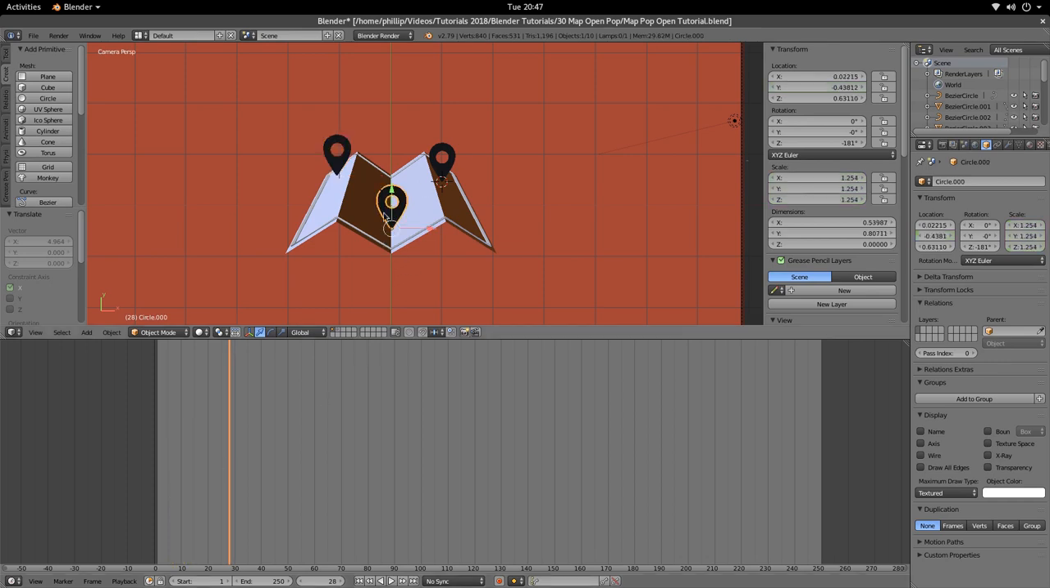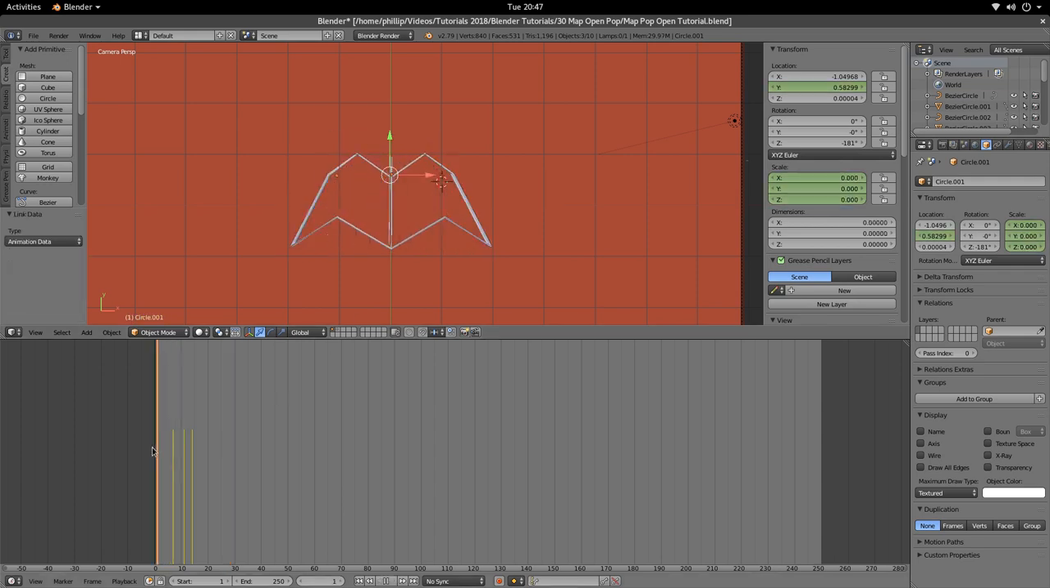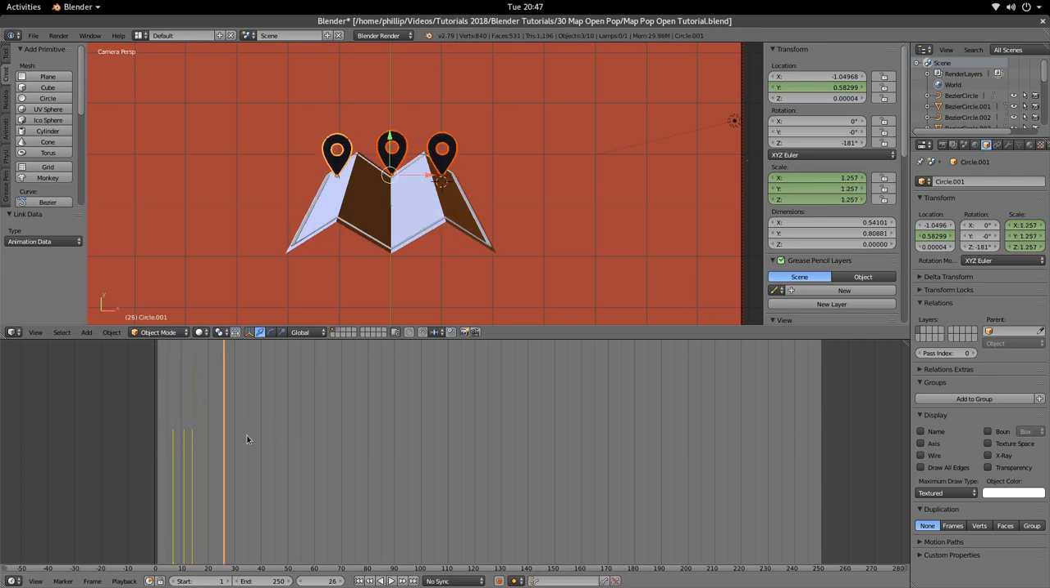Good, and we want to have this popped as well. So let's go ahead and just select everything and make sure that the animated location marker is selected last, so it's the active selected element. And we're going to hit Control L and link the animation data. So all of them are going to pop up now. Great.